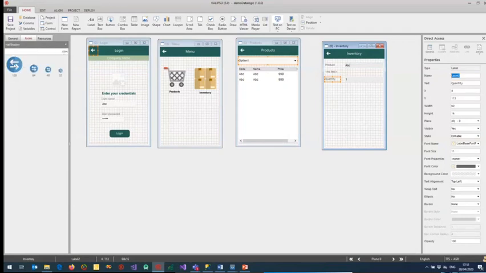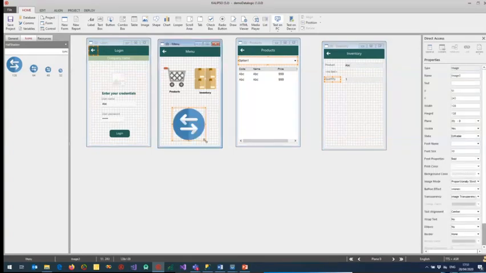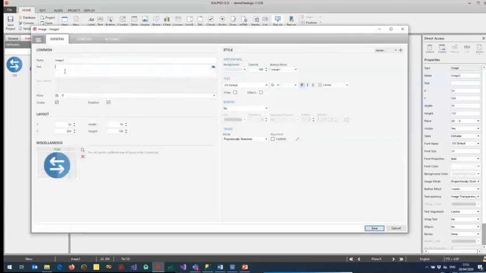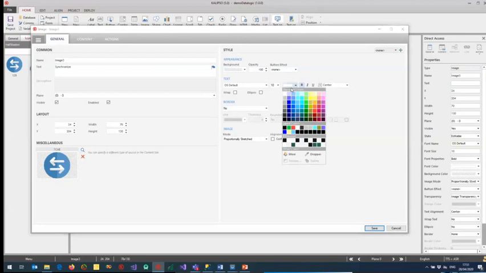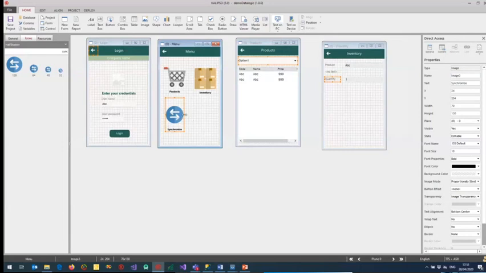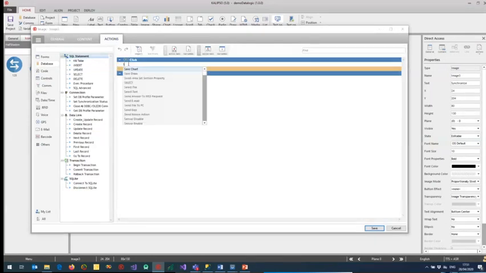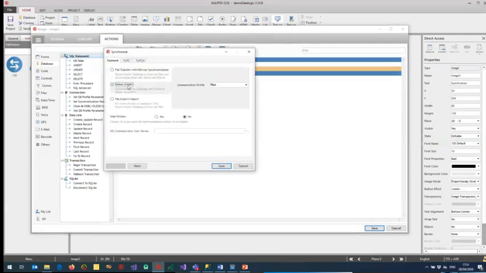I can use this one. So let's put a new option in our main menu to synchronize. So I'm going to say that when I click on this image, what I want to do is synchronize my data. I'm not going through the details in this session, okay?